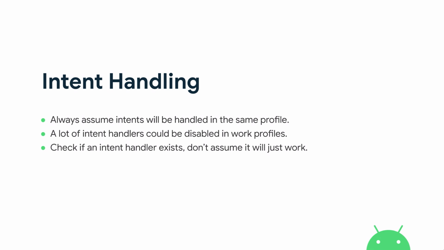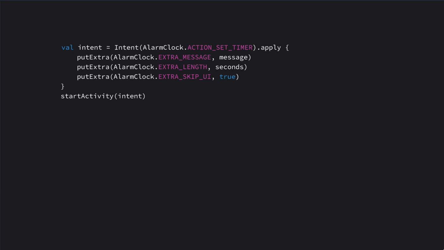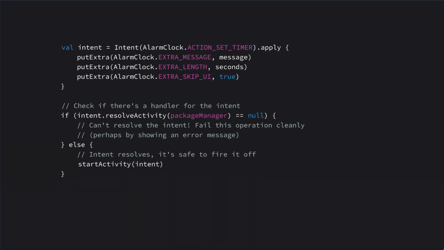Because you can't tell which is disabled and which is not, you should always check if there is an intent handler existing before you actually launch that intent. Let's take an example here. We're trying to simply create an intent that sets an alarm or a countdown timer, and we've passed in the parameters and started the activity. Seems totally fine, because we assume there's always going to be an intent handler for this. But when we try to run this in a work profile where the alarm is disabled, this will crash. So you should always check if there is an intent handler for this particular intent by calling the resolveActivity function. If it returns anything other than null, then we know there is an intent handler. If it returns null, then we should change the workflow somehow, and maybe show an error or something.